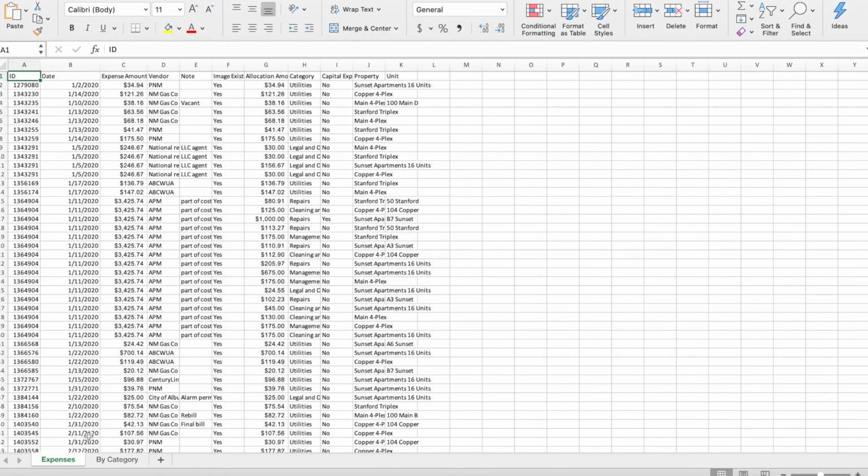You can also click on the expense tab below and you can see all of the raw data that form that summary. So if you need to change any of these numbers, you can either change it in the program and then download a new copy, or you can make a quick change here that would change it.